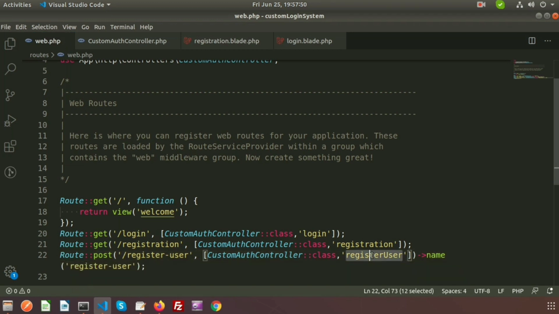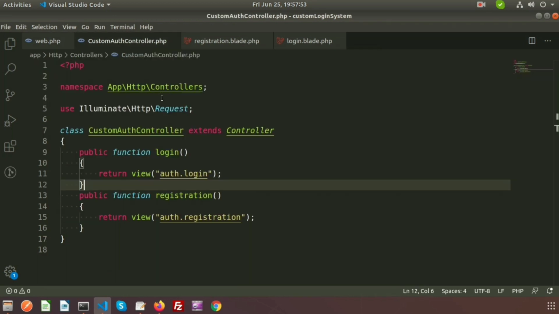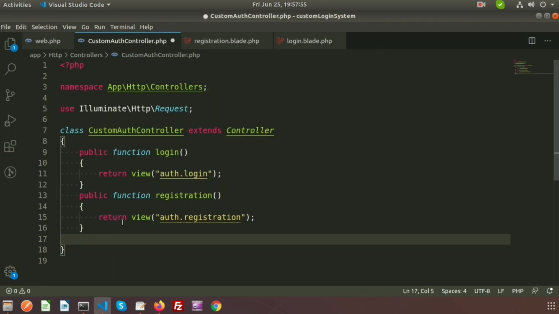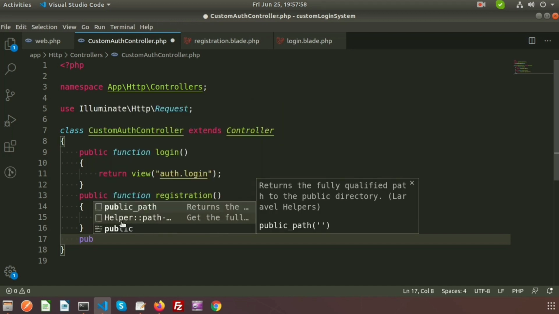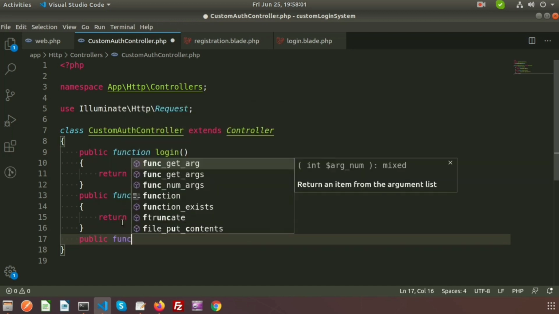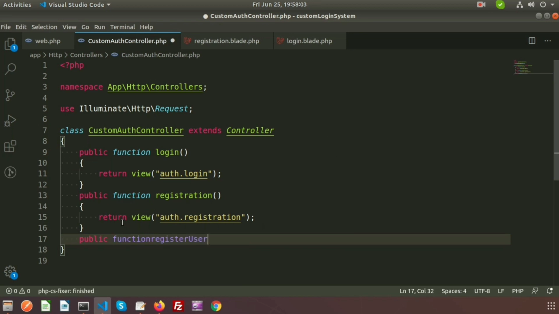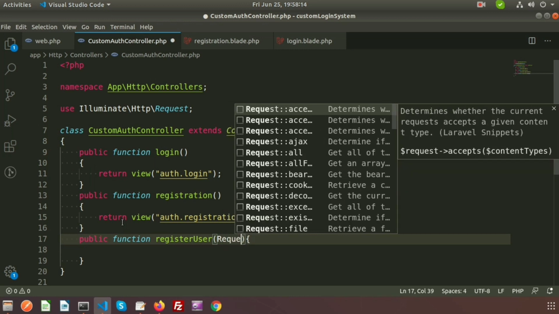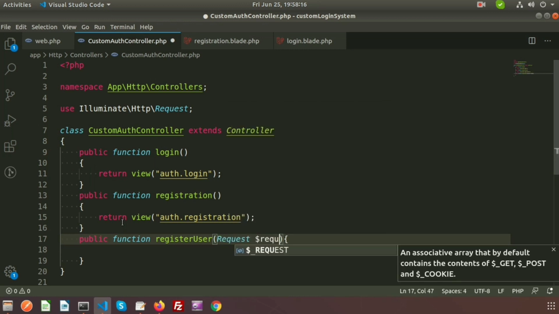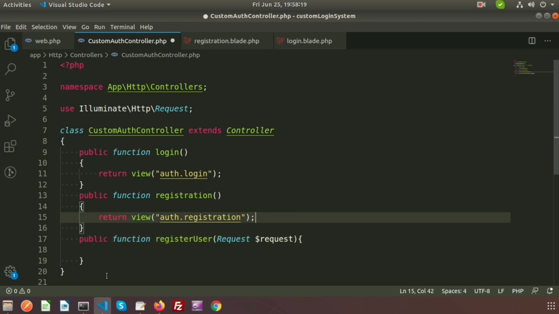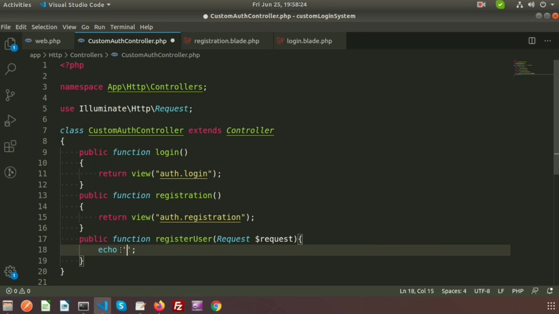So we need to create a function inside the controller. So write public function, and the function name is registerUser. Okay, and we'll get some data through the post. So use the request here, $request. Okay, now just echo something, that is, I am writing echo "value posted". Okay, so let's see how it's working.